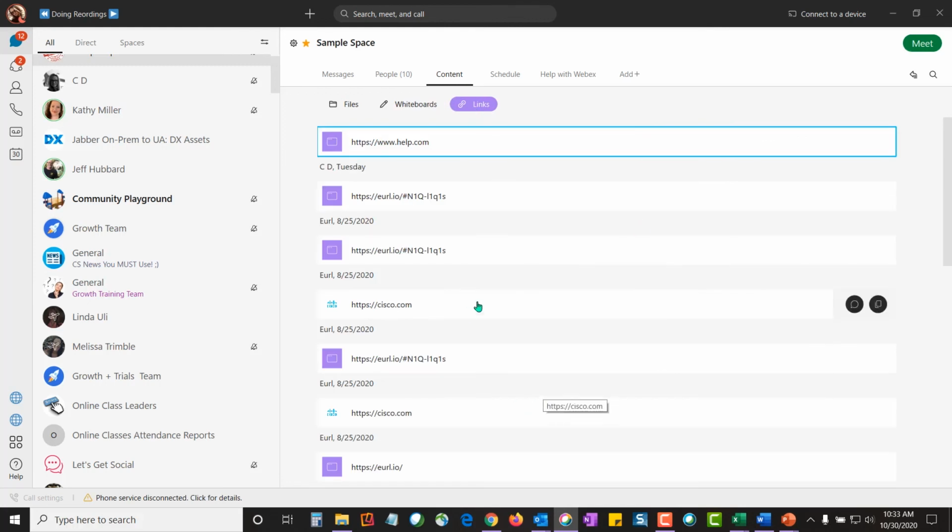And finally, there is the links button. And the links button is where you are going to find all of the links that have been shared in the space, the most recent one to the top.